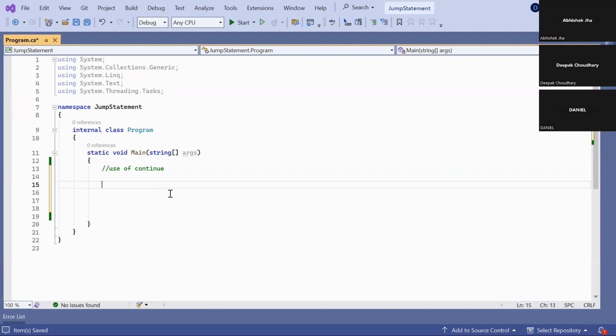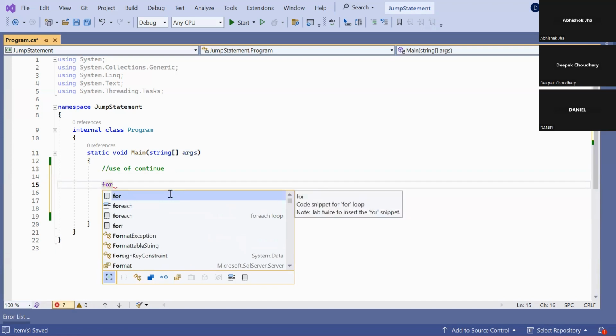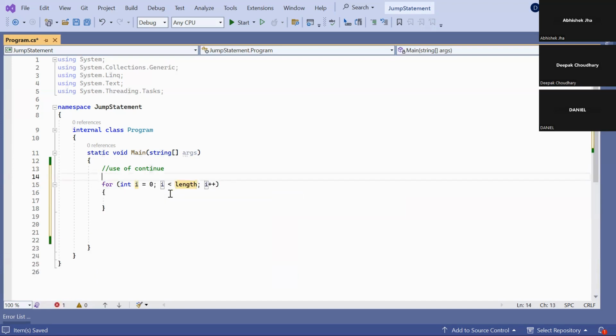So for example, if you want to create one loop, let me create one loop. This is i less than or equal to length, maybe I can put 5, and here I put one condition. If i is less than 3, then break. Use of break and continue.